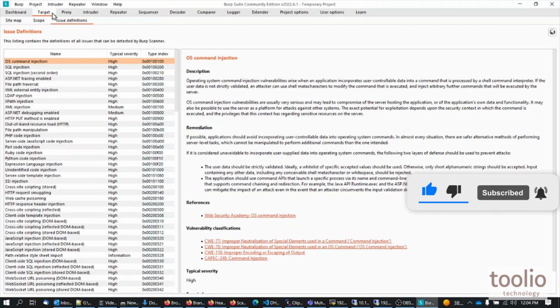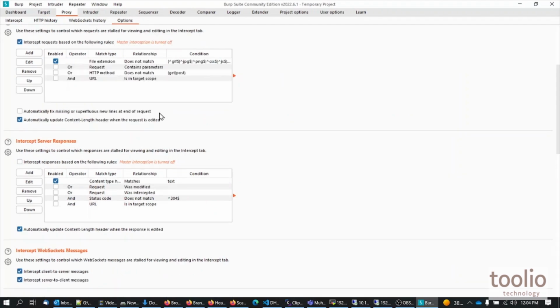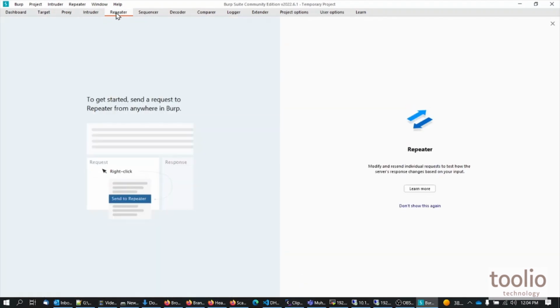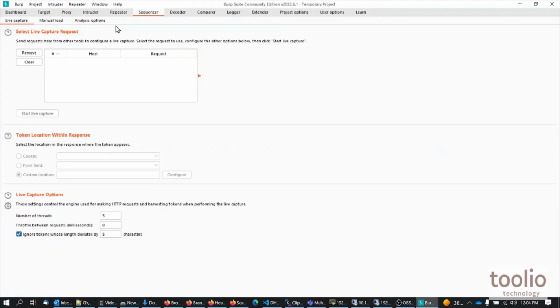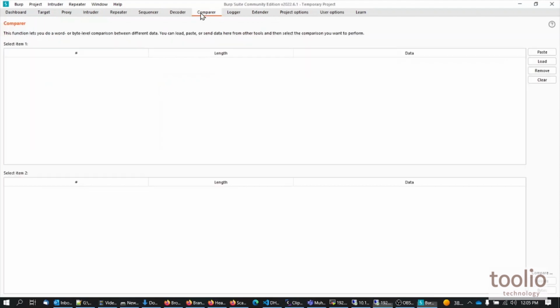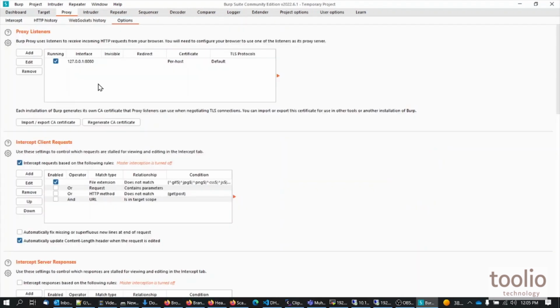Scanner identifies security vulnerabilities in web applications. Compare highlights differences between pairs of data. Decoder converts data between various formats.